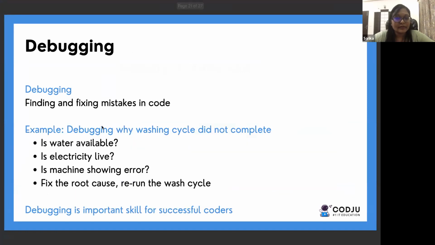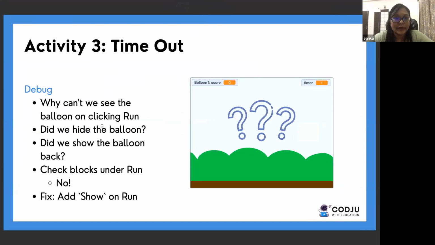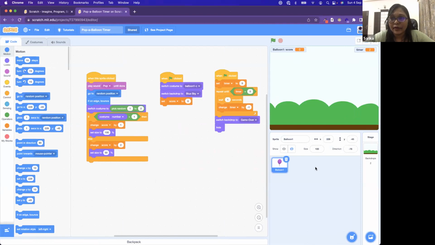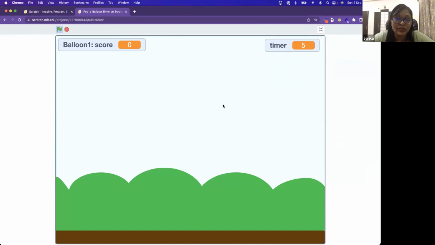All right. So this is what is debugging, and this is the activity, and there is a deliberate bug in here. What is the bug? I am not able to see the balloon. I have modified our previous exercise to add a timer. When I click the green button, it starts a 5-second timer. You have to click as many balloons as you can in 5 seconds. But I don't see the balloon. Why don't I see the balloon?